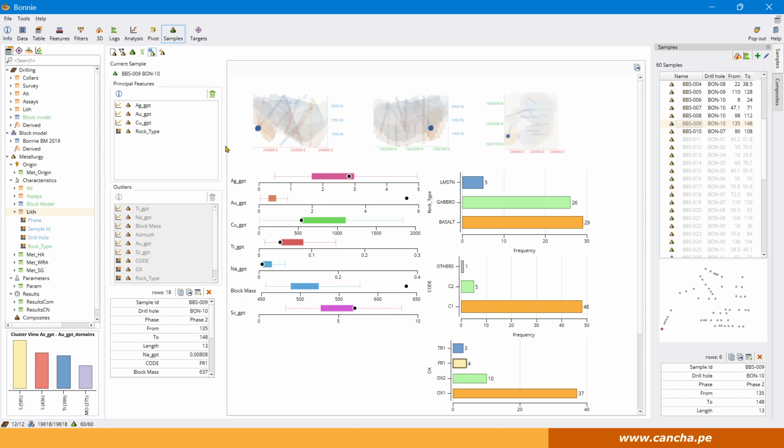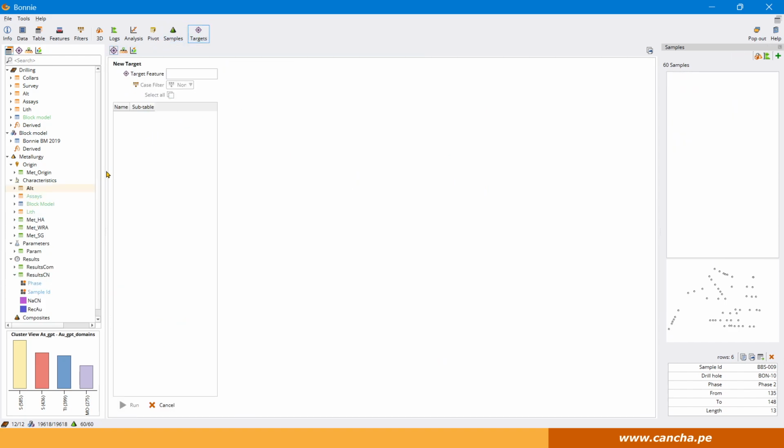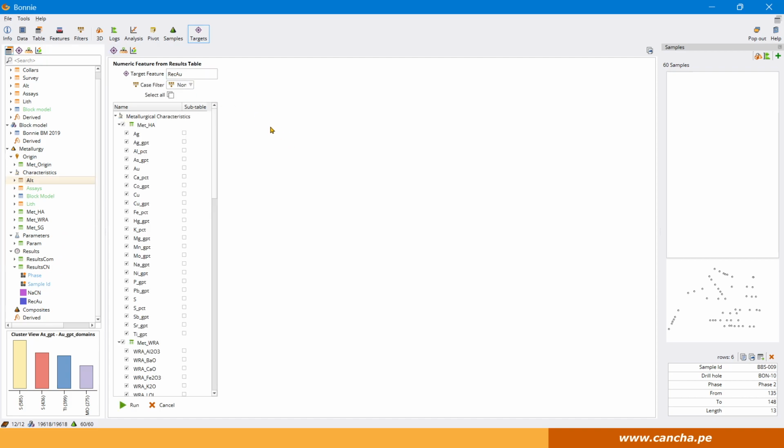So back in the targets again, there is one change that we do have here in the normal targets thing. So we want to do, for example, gold recovery, and just go ahead and run that.